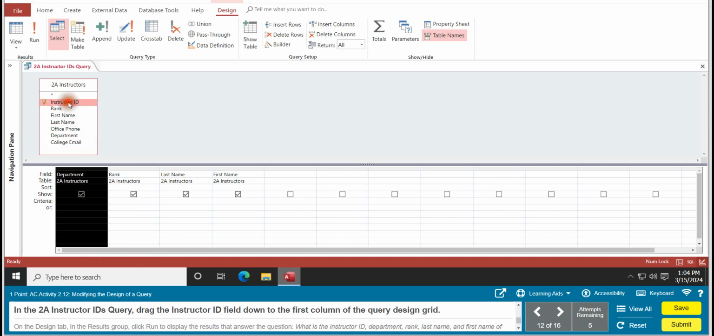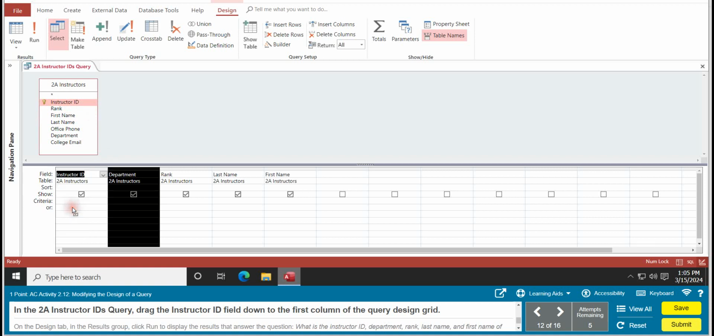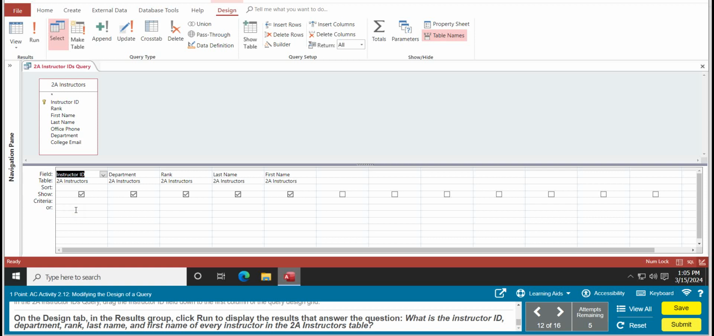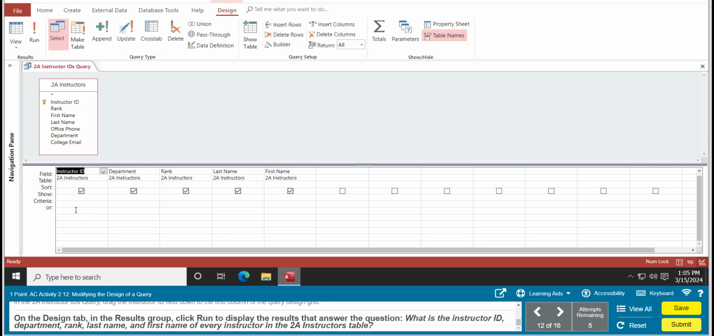Instructor ID field. Got it. So basically we're going to put this first. All you do is drag it down, and when you have it in this highlighted box, anywhere in here where you see that rectangle and that pointer together like this, let it go, and it'll put it right there. All right, on the Design tab, in the Result group, click Run.